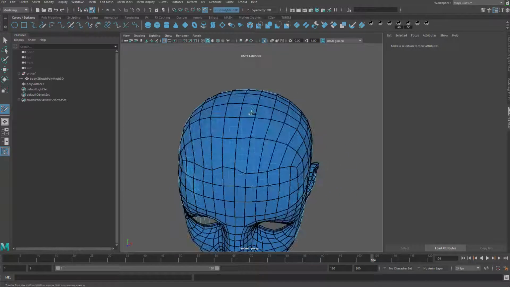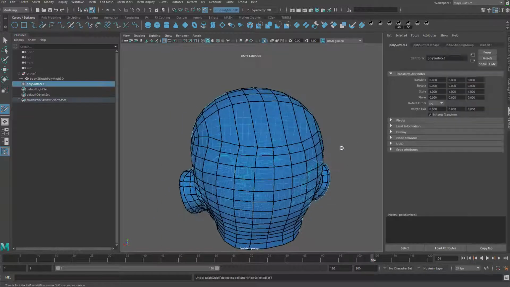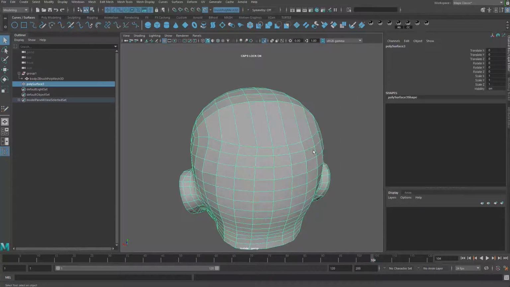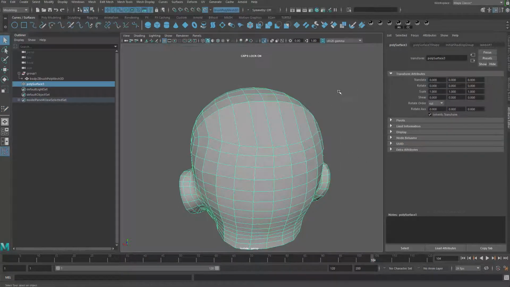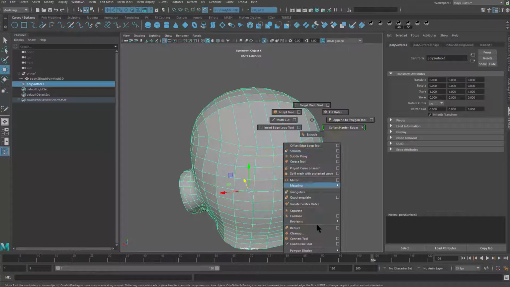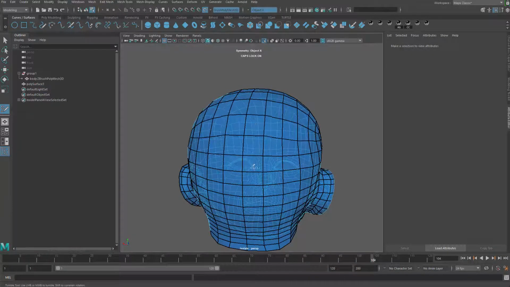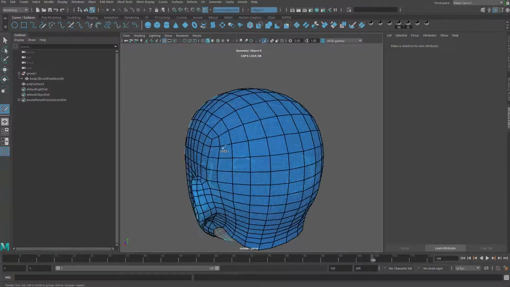I think I need to redo the symmetry. I forgot to turn it on. So let me go back, delete the history, and then turn on symmetry before I do the Quad Draw 2 again, so that I'm smoothing it in a symmetrical way. Okay, so that's this part.